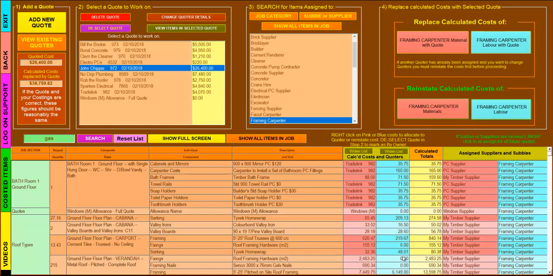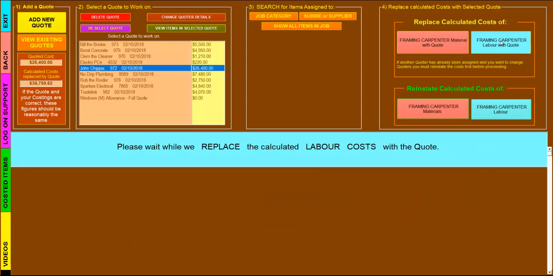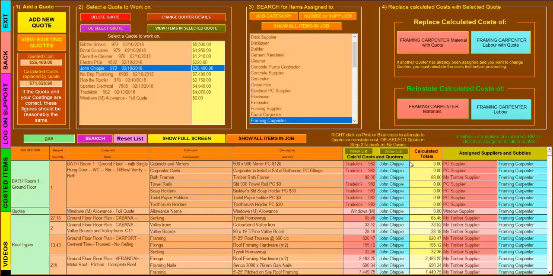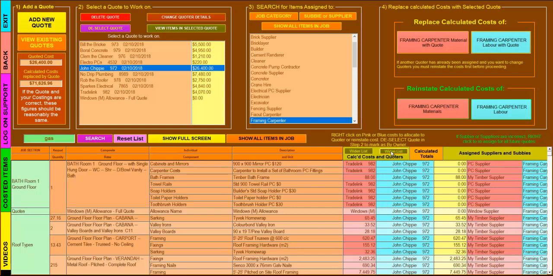You see all the actual costs are put back in, and it's the framing carpenter. I've got John Chippy. He's the framing carpenter, and if I wanted to replace the calculated cost with his actual quote, I simply click on those two buttons up the top there, and the program will go through, take out the calculated cost, and replace it with the actual quote. So you see all the dollar values have gone, and we know exactly who the tradesman is that's actually going to do that work.